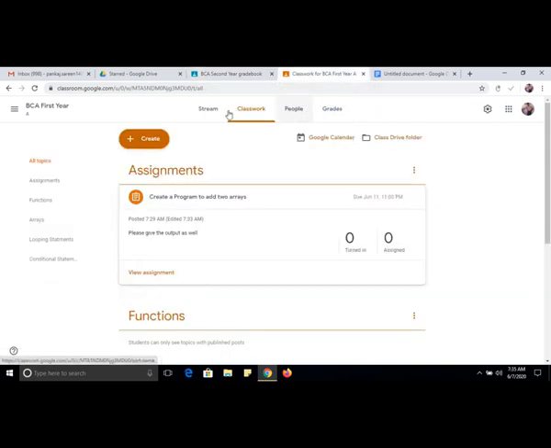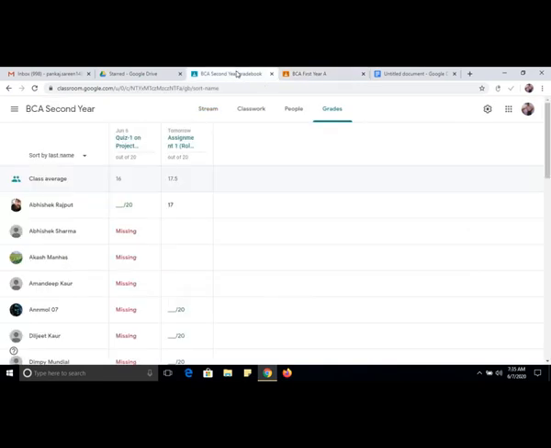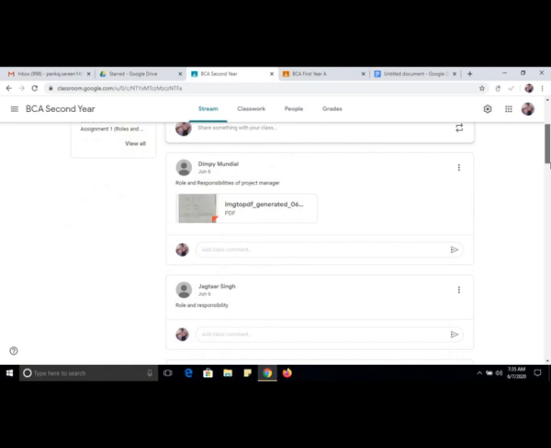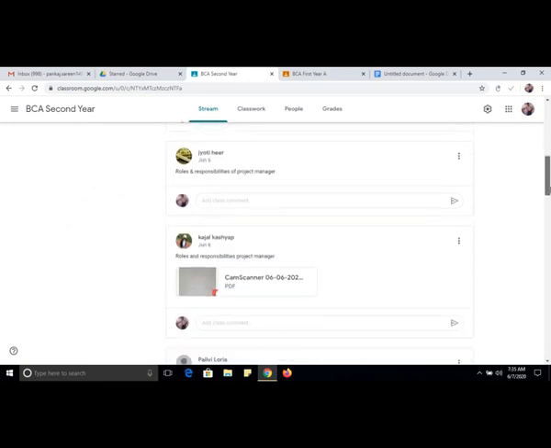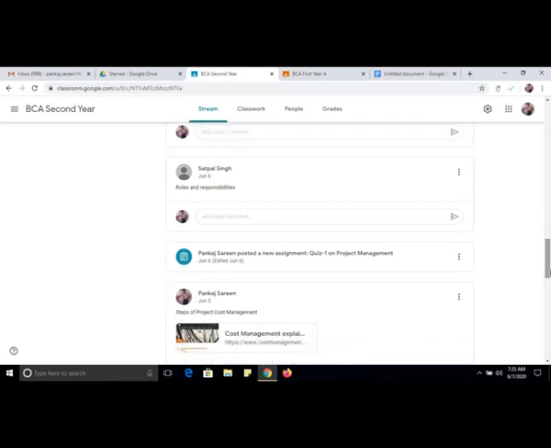Now one tab is left, stream. So let us see. Under the stream tab, you see every update, such as when a student has submitted the assignment that you have posted. So the stream tab is like this. For example, in the BCA second year stream tab, you can see these students have submitted the assignments. The stream tab is like, for example, your timeline.